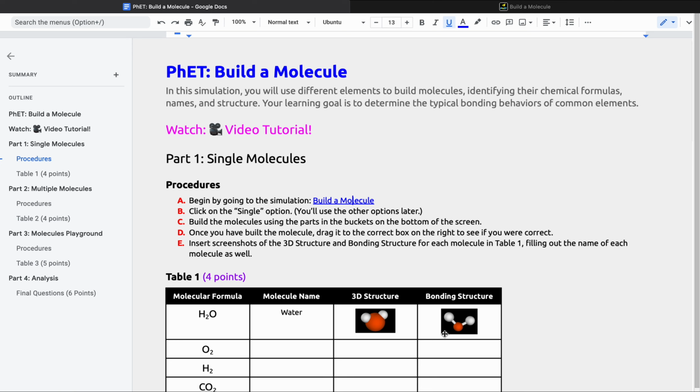In this simulation, you're going to use different elements to build molecules, identifying their chemical formulas, names, and structure. Your main learning goal, though, is to determine the typical bonding behaviors of common elements. To get started, go ahead and click to open the simulation.